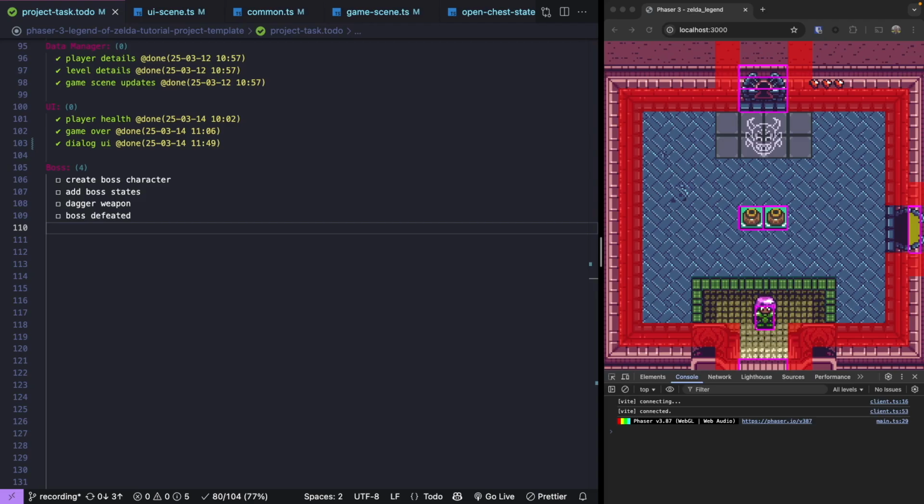Now that we have a functional UI, it's time to introduce the ultimate challenge, our dungeon's boss enemy.